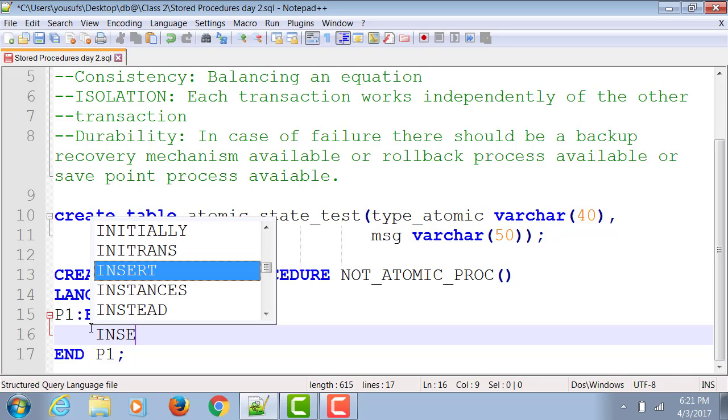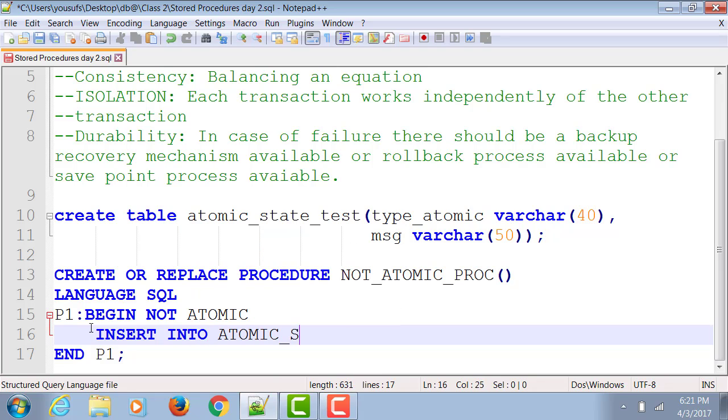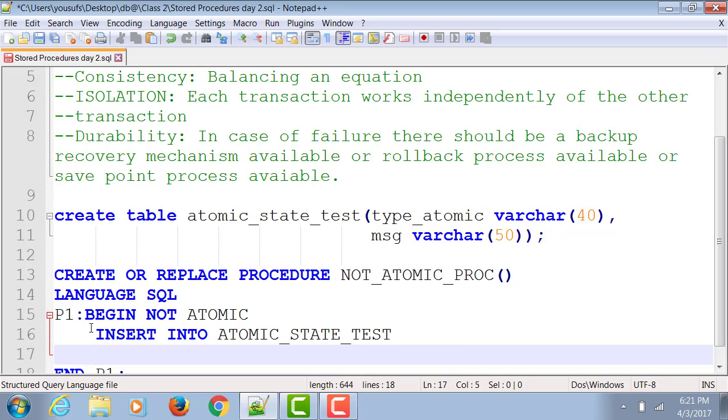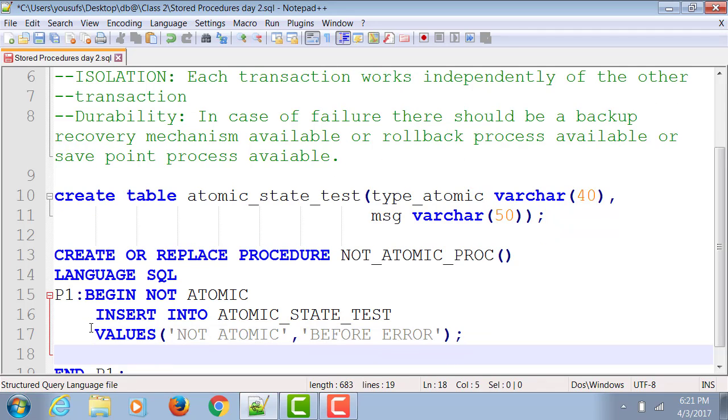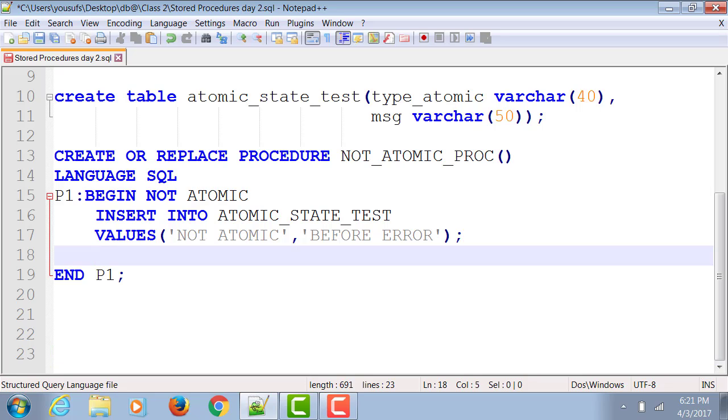Now, we're going to have an insert statement. Insert into atomic_state_test values 'not atomic', 'before error'. Now we are also going to learn how you can raise an error yourself in the middle of the program. We'll actually do that. It's like in Java, where you throw an exception. That's basically what you do here.